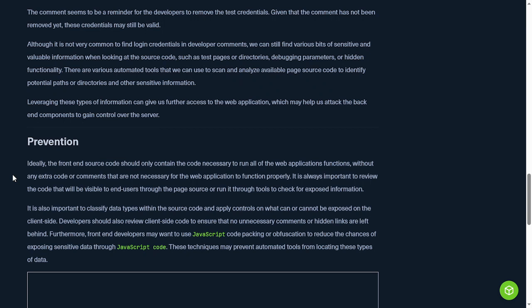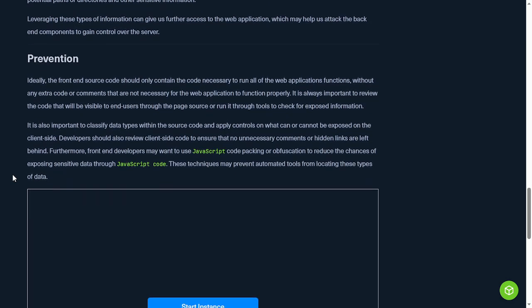Although it is not very common to find login credentials in developer comments, we can still find various bits of sensitive and valuable information when looking at the source code, such as test pages or directories, debugging parameters, or hidden functionality. There are various automated tools that we can use to scan and analyze available page source code to identify potential paths or directories and other sensitive information. Leveraging these types of information can give us further access to the web application, which may help us attack the backend components to gain control over the server.